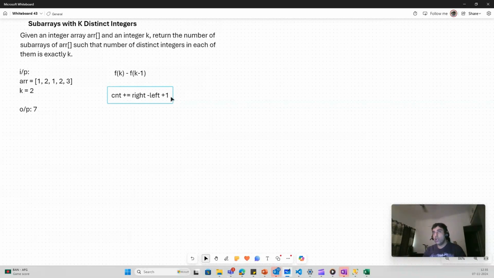And also, just one last thing, you might be wondering how will I keep track of the distinct count, right? Or how will I come to know whether I've seen this particular element before or not?